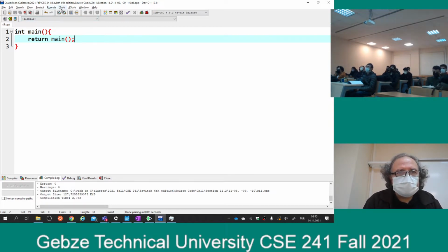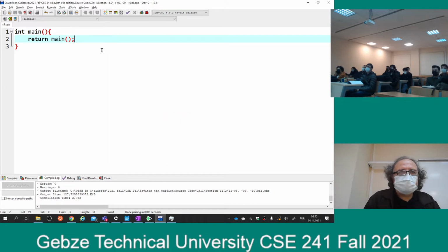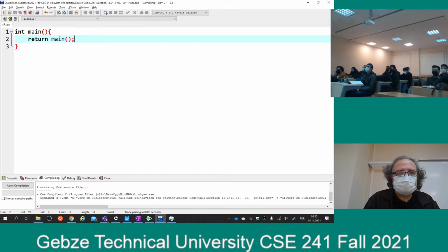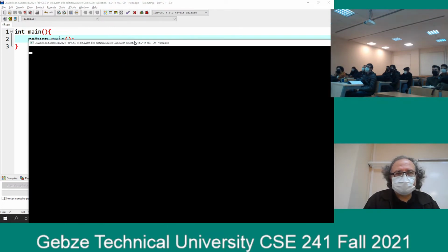Let me go to tools and compiler options. I am going to add one compiler option, -O3. So I am going to optimize the code at the third level, a very high level. This is as much optimization as you can get. Compile it and let's run this.